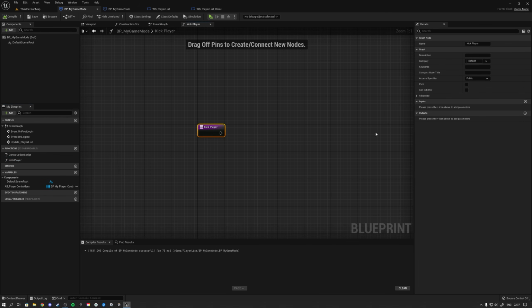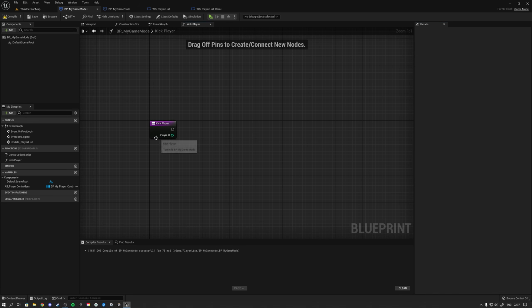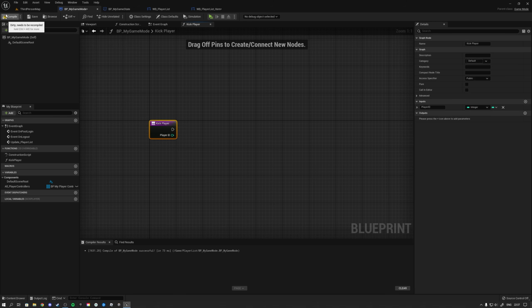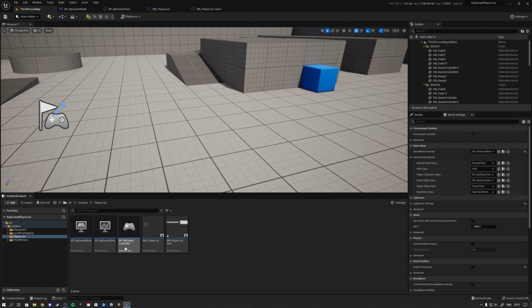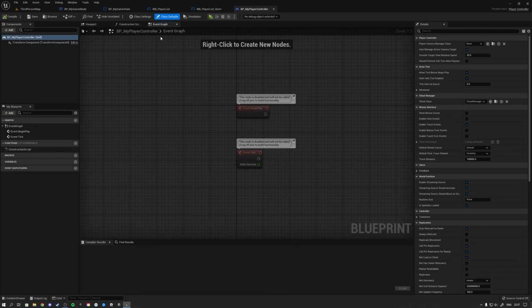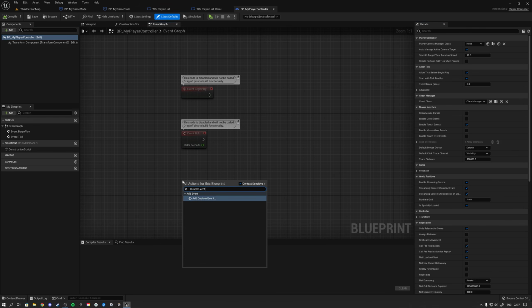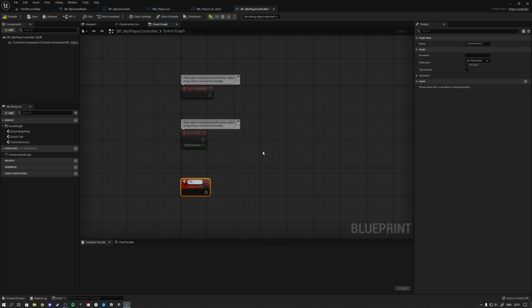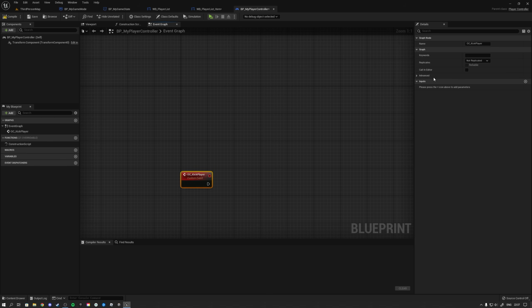And when we're going to kick a player, we need to know what the ID of that player is. So click here, make it an integer type and call this player ID. And then what we want to do is that on that player, we want to call an event to make the player leave the game, essentially. So how we're going to do that is that inside of the player controller, go to your event graph, make a custom event, and call this something like OC, which stands for owning client, kick player. Now make sure that you make this of the type owning client and make it reliable.